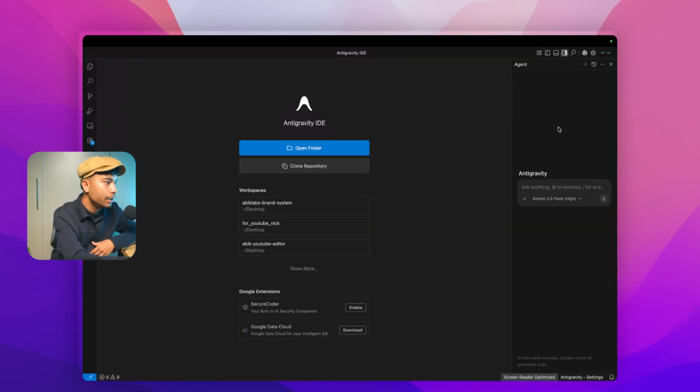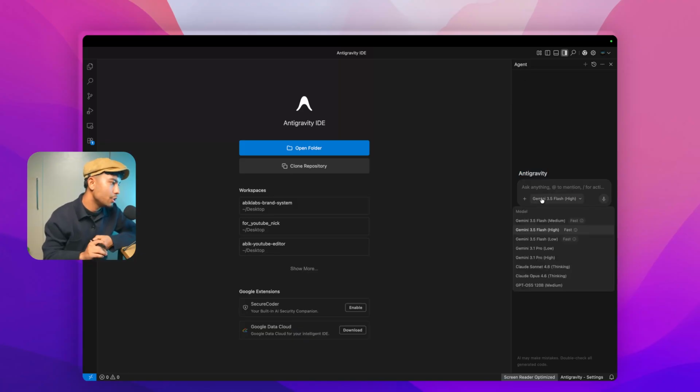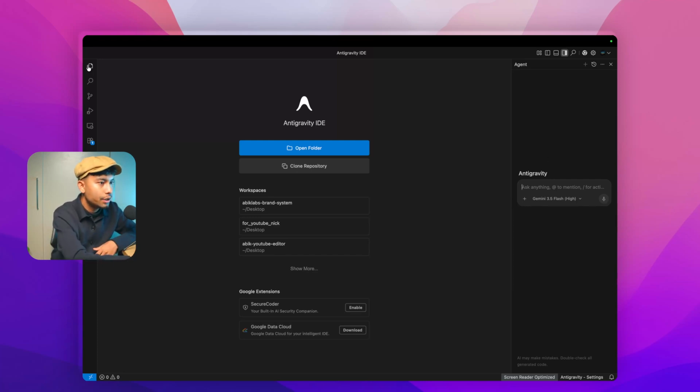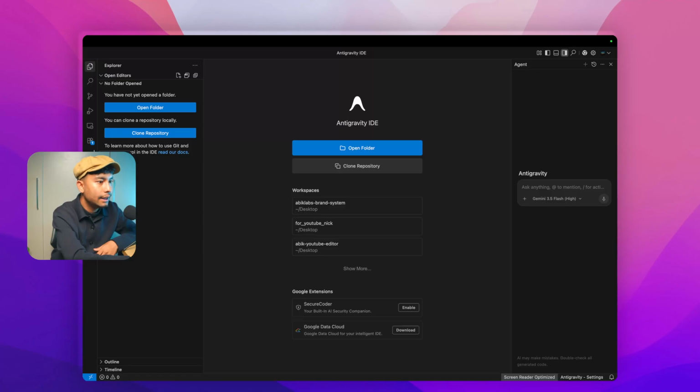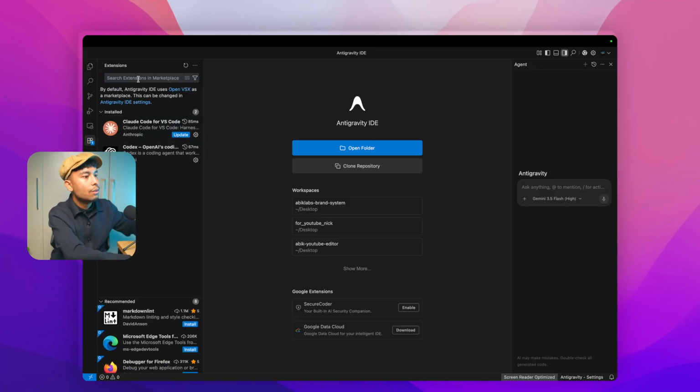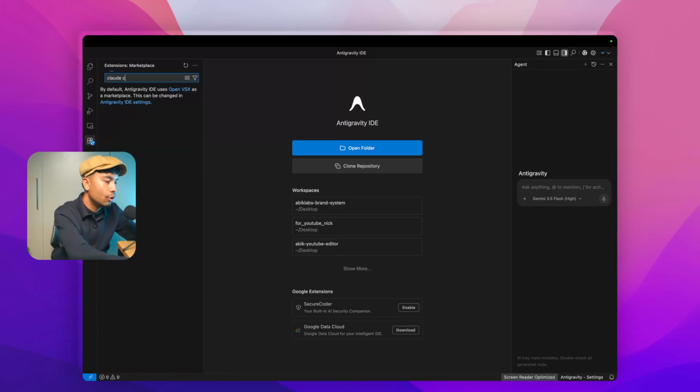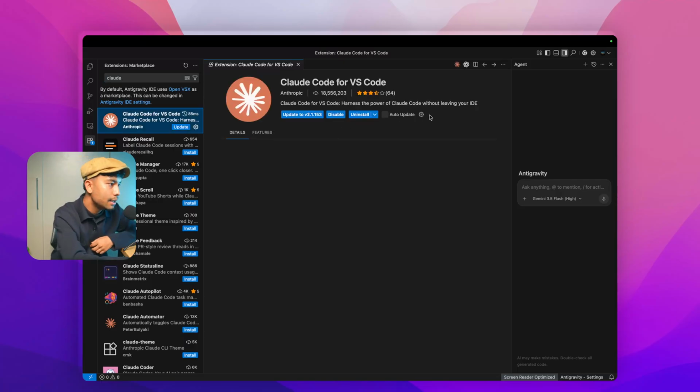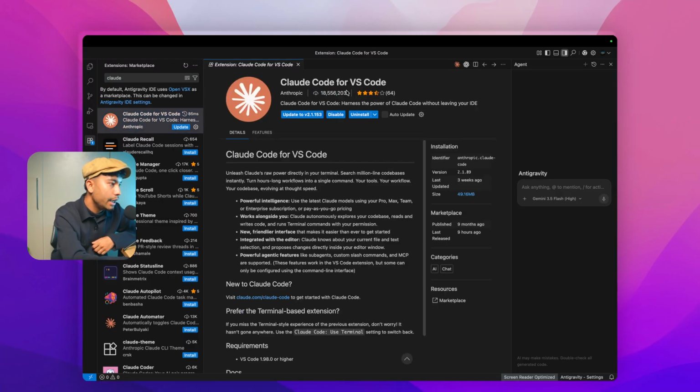The moment you come here, it will have this AI agent. This is the Antigravity version. If you have an Antigravity plan, you can use this, but they split usage across a bunch of other models, so you cannot get the best model. If you want to use the best model, download Antigravity, then come over here to Extensions. Write Claude and see this: 18 million downloads. This is the one you need to download, Claude Code for VS Code.